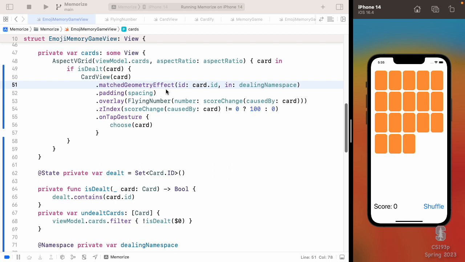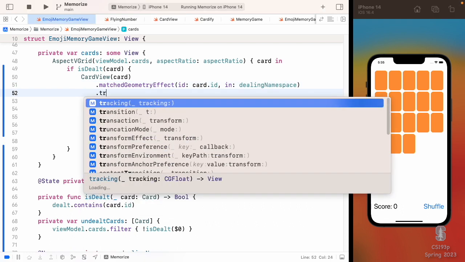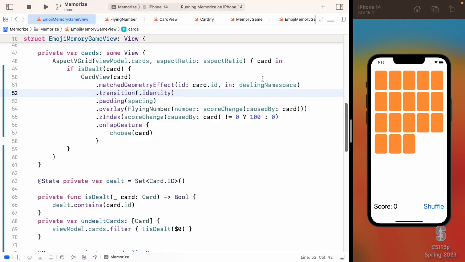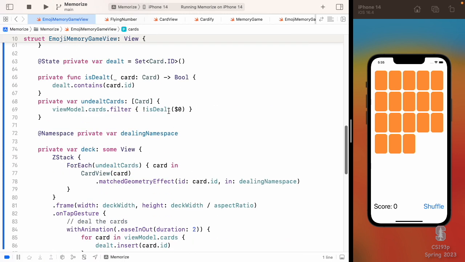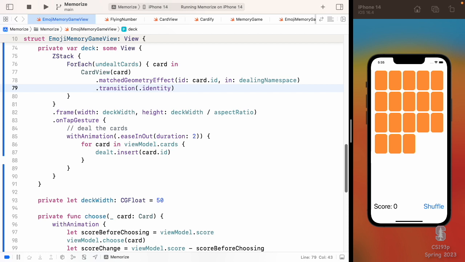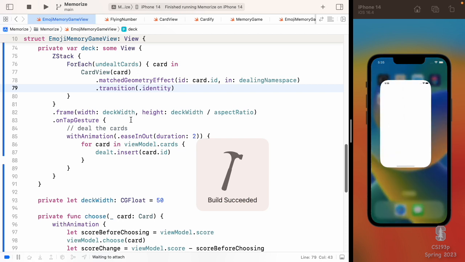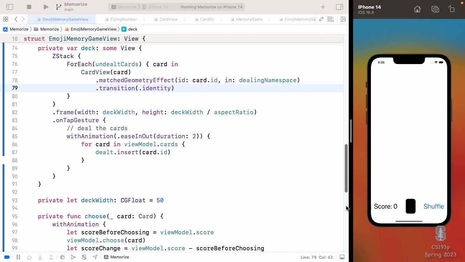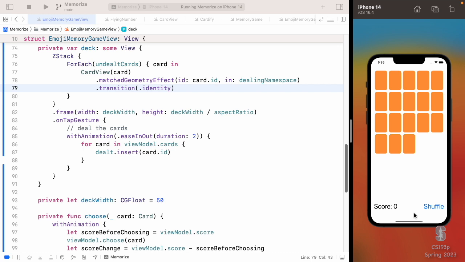Identity, yes. So what happens if I go here and say dot transition, the identity transition? And we'll do the same thing for our deck. Now it should work, right? Because they're not going to do any fading or any other kind of transition. Let's see what happens. Here's our deck, and tap. Whoa! We lost our entire match geometry effect. They just jumped. So the lesson here is transition identity means no transition at all. Not match geometry, nothing. Now we're in trouble. How do we stop this?